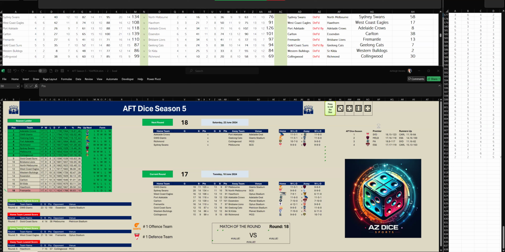But round 18, we've got the rematch of round 17. It is Adelaide Crows versus Port Adelaide at Adelaide Oval. So that's going to be a ripper. GWS Giants versus Geelong Cats at Giant Stadium. And then we've got round 17 replay as well. Richmond versus Collingwood at the MCG. So we had Adelaide beat Port Adelaide by 8 points. And then we had Collingwood beat Richmond by 5 goals. And then we've got Sydney versus Melbourne at the SCG.